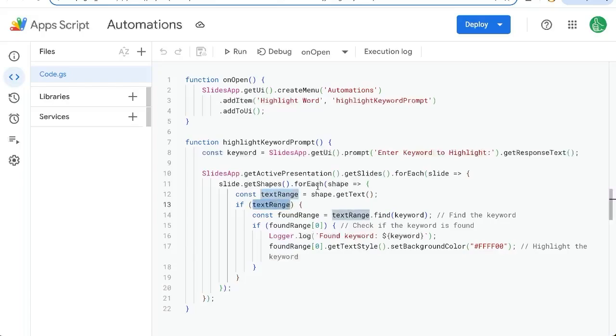And if there is a shape that's text, we're going to find that keyword. And if we found that keyword, we're going to do wherever that range is, get the style, and set the background color. So this is fairly simple to do. And I think the most complicated part is that we are adding this prompt at the beginning and getting the text here. Other than that, it's a for each inside of a for each and with a few ifs.